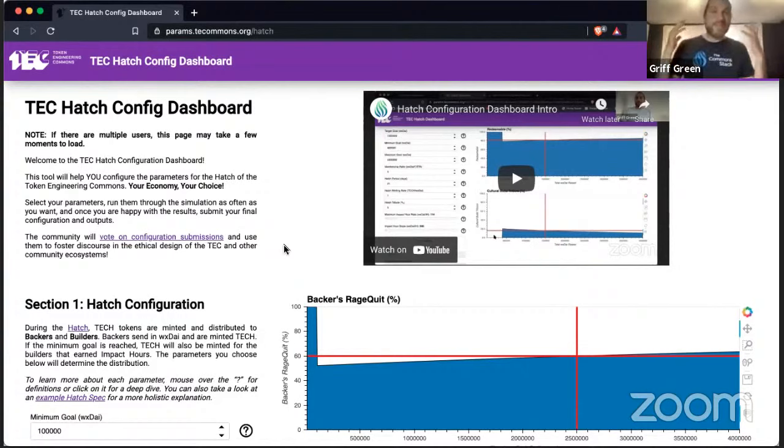But first, the why. Why are you on this website? Why are you designing? Why do you get to choose what the parameters are? Why do you have a say? The TEC is trying to do something different, and this is in conjunction with the Common Stack. This dashboard is actually a product of the Common Stack in an effort to change the way economies work.